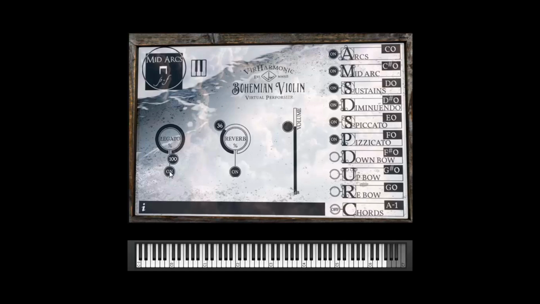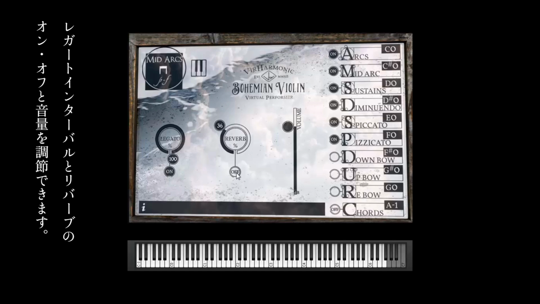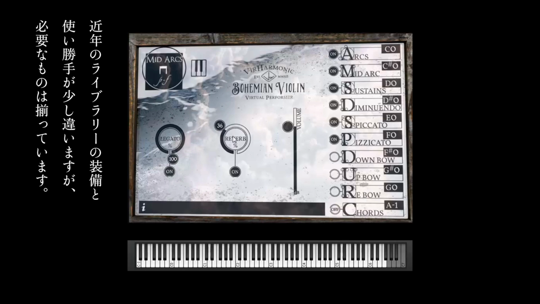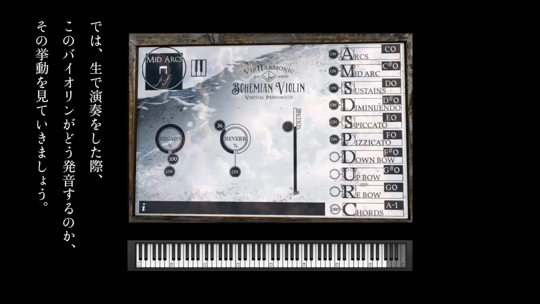This is where you can change some or parts of the settings to your liking as you play live, or you can change the legato intervals, volume or the amount of reverb. You can turn it on, off, turn the legato on, off. It's the standard stuff which you would expect in a modern library. So what we're going to have a look at first is how the violin behaves when I play live.